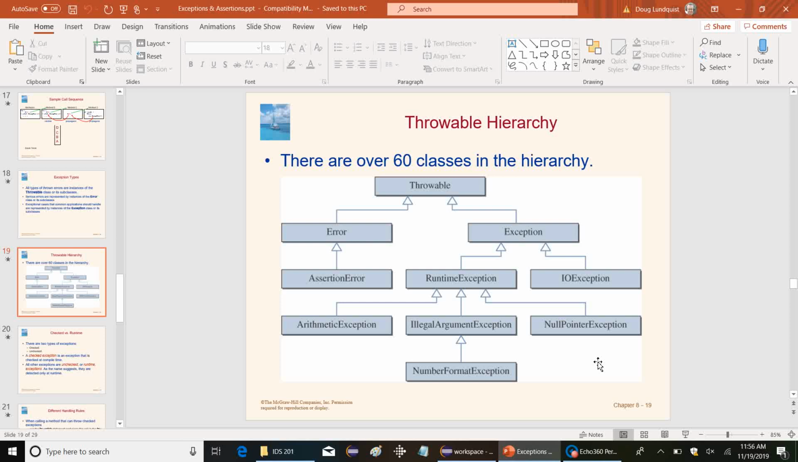Another one that we've seen just a minute ago is input mismatch exception. There's array index out of bounds exception for the case where you try to access an invalid array index, and IO exception for input-output exception. We'll see that for our file input-output in our next lecture.